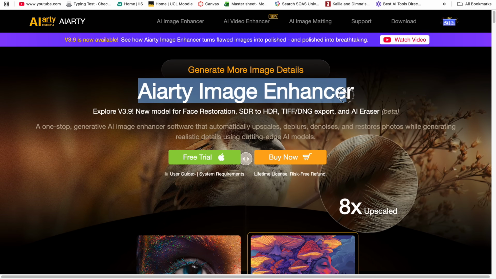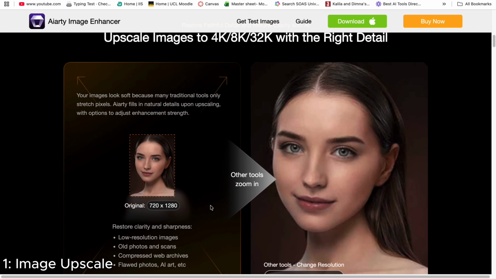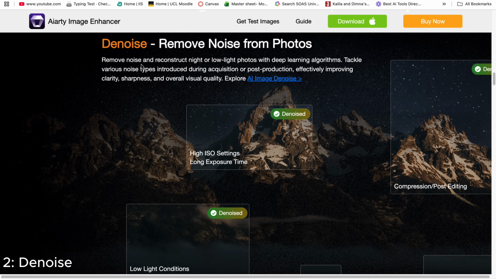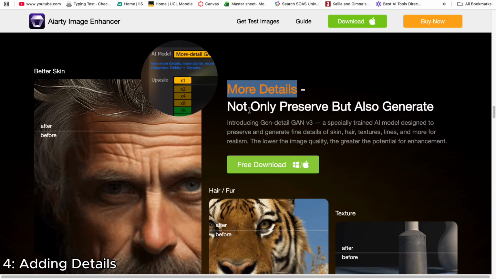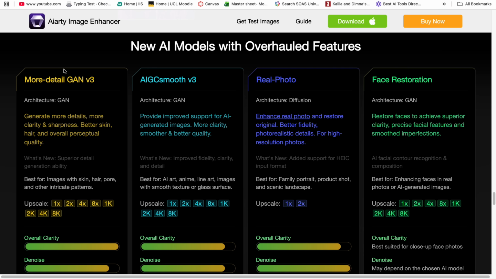quality of any image. To access this tool, just click on the link in the description and you will land on this page. Here you see a neat and clean interface. Aiarty Image Enhancer with its latest model 3.9 can be the best choice for face restoration, SDR to HDR conversion, multiple export formats and AI eraser. Here you can see an example image. You can see that this tool has upscaled the image. You can also remove noise from your images, as you can see here in the given image. Using this tool you can also add details to your images, and here you see multiple models based on your needs. It has 4 models that we'll be discussing in today's video.